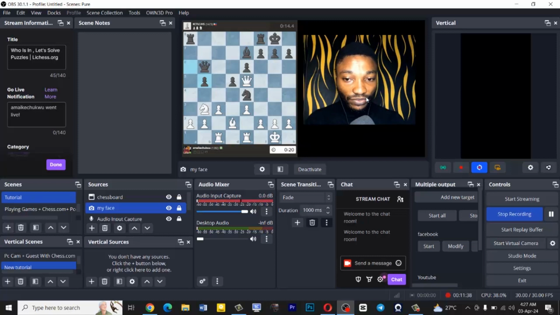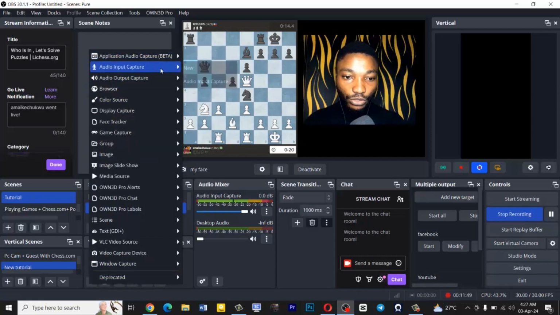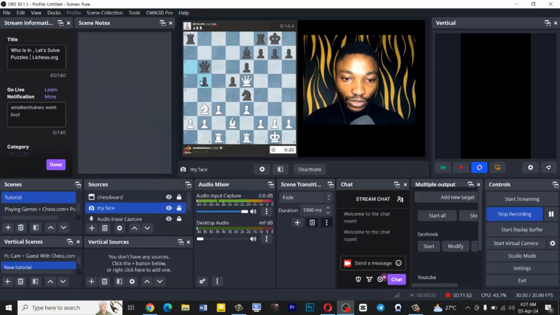Now, let's go to the vertical. The same thing I did in the horizontal, I'm going to do in the vertical. The first thing I did was to bring in microphone. So you click the plus, you go to your input device, audio input capture. I already created one for the horizontal, so I just click on it, it stays.